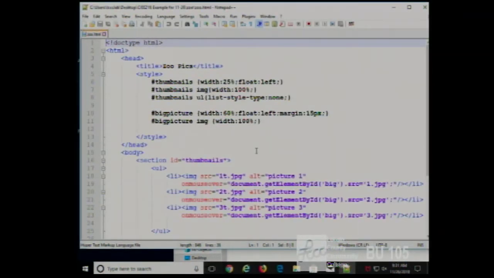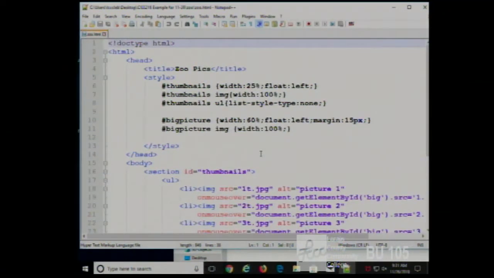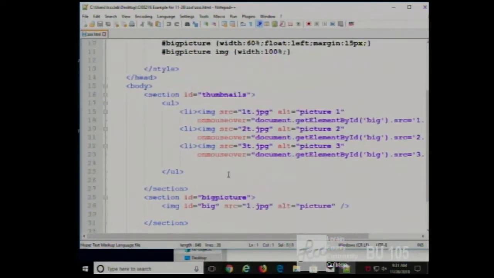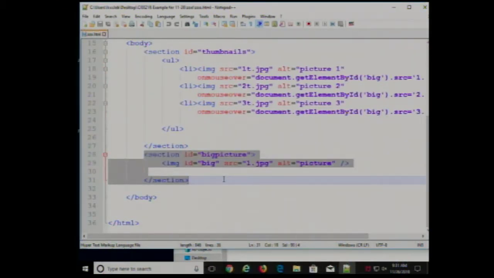Again, notice how the HTML, the CSS, and the JavaScript all work together. All right? I have my HTML. I have then a section for the thumbnails, which is an unordered list. That makes sense, right? That's essentially what these thumbnails are, an unordered list of images. I then have a section, and I have a single big image.